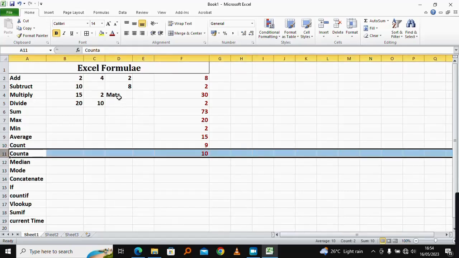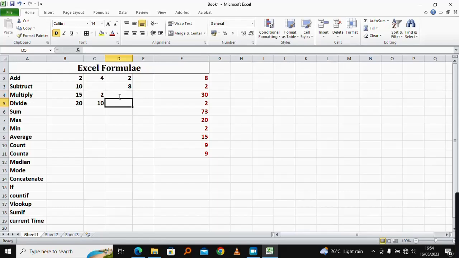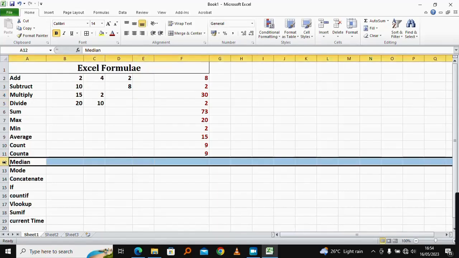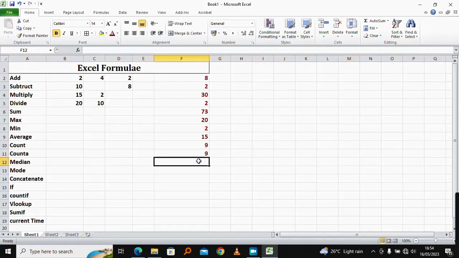Away from that, I want us to look into median. Median is the middle number. Okay, it's the middle number for a given set of values arranged either from the smallest to the biggest or from the biggest to the smallest. So here, looking at the median, I still come and input my formula.